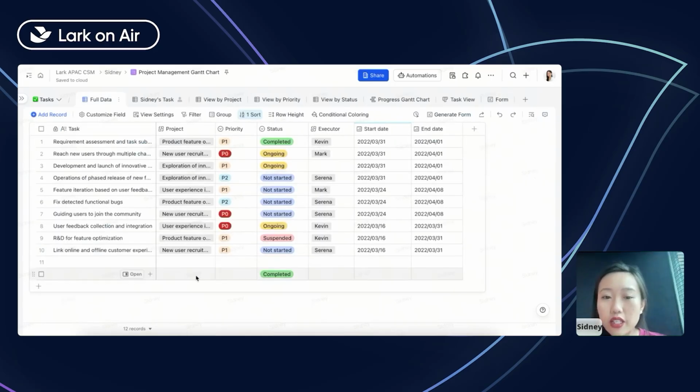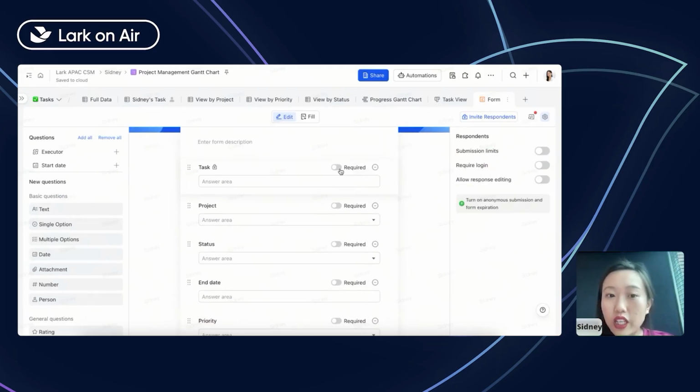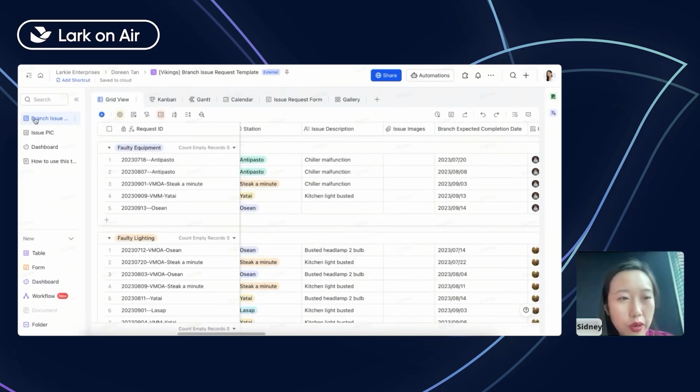Under these circumstances, of course, you can have them just edit here, add more records from the grid view. Another thing is to create a form here, to alter the questions that you need. Like for the task, maybe you need them to submit the task, or maybe you need them to, I'm going to use this one. It's an issue request report. It's more like a ticketing system.